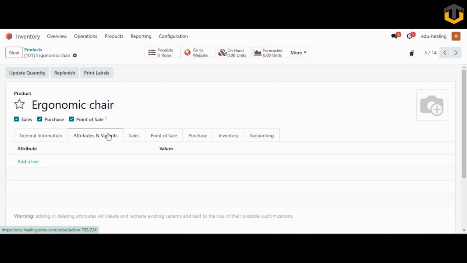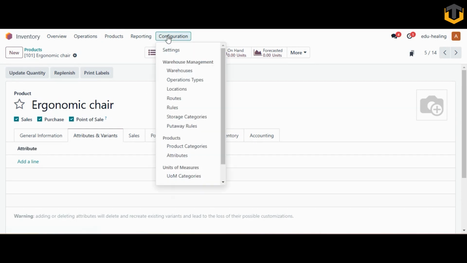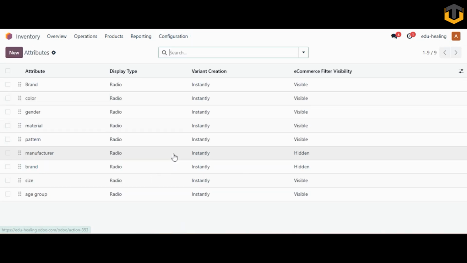Now, there are two ways to create the attributes and variants: directly from here, and another one is here in the products menu. Here you can see by enabling the features in the settings, two more options have been added, which are the product variants and the lots and serial number. So now we'll just create attributes and variants. For that, you need to go to the configuration, and here you have the option for attributes. These are some by-default created attributes available in Odoo.